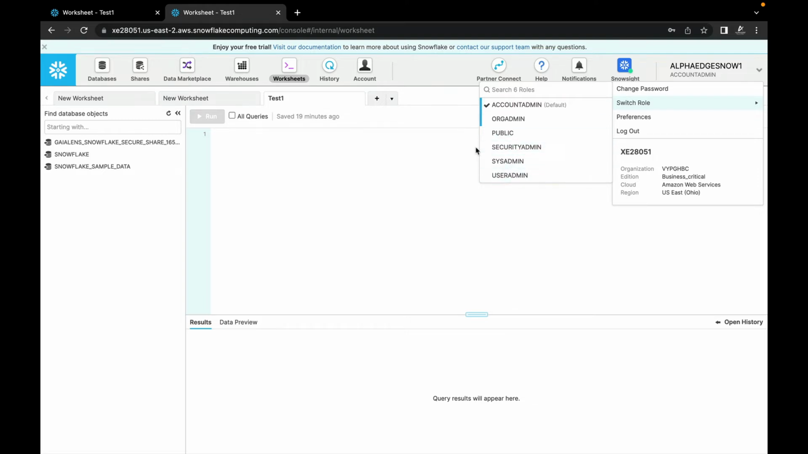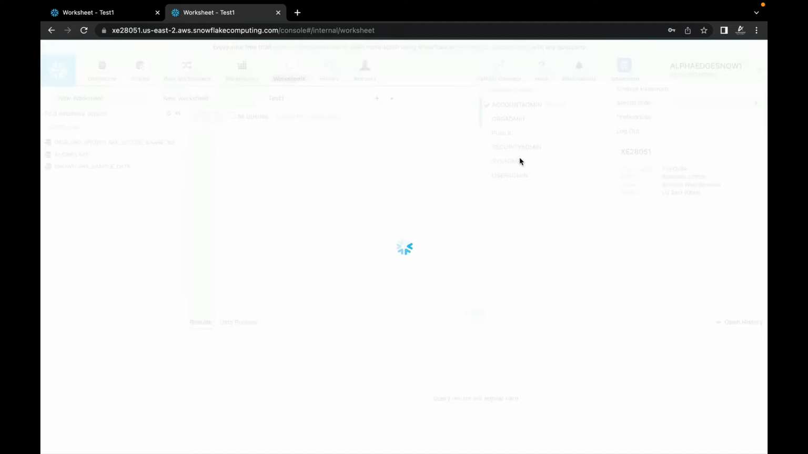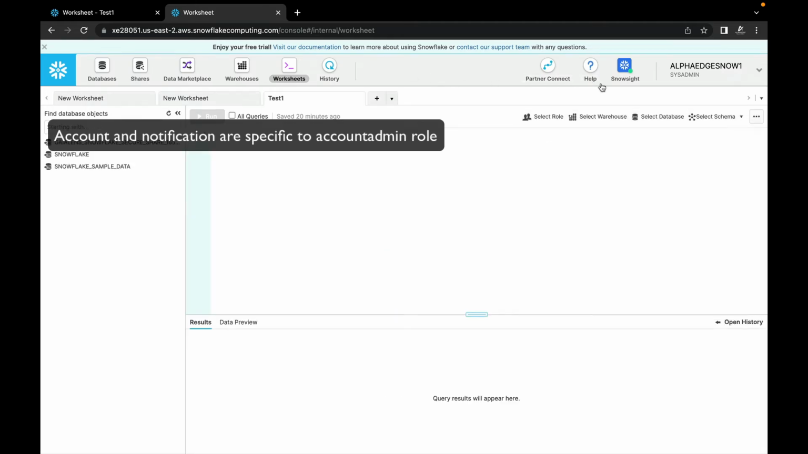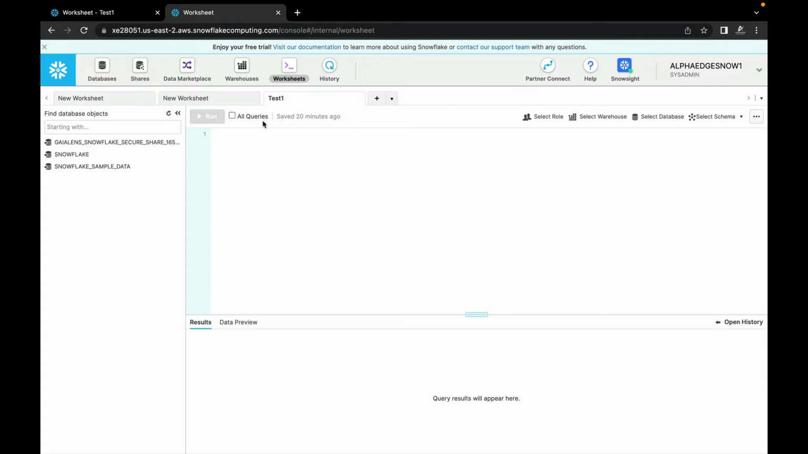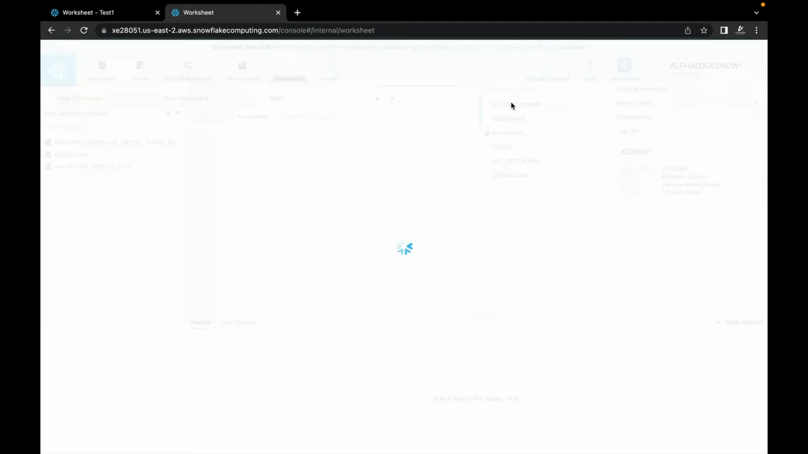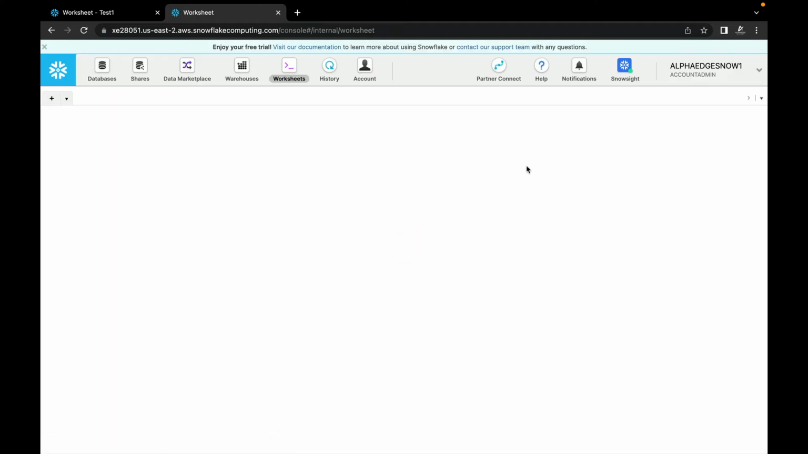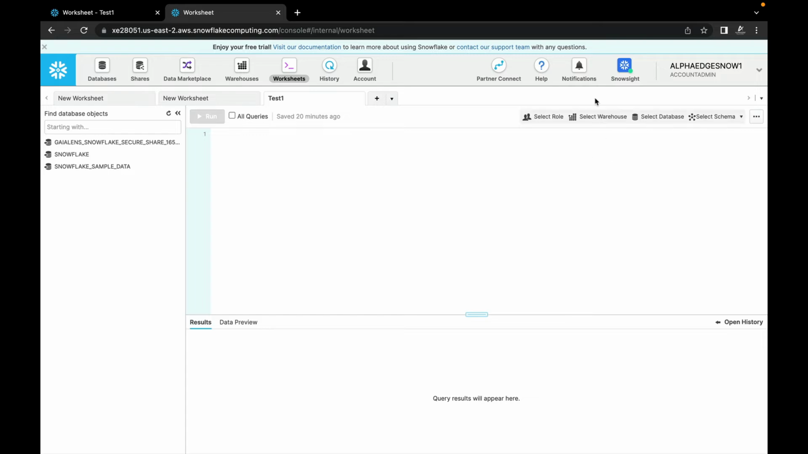There are multiple roles. When you change the role, for example, if I change the role, the notification tab will go away because this is maintained at the high level. Let me show you. If I switch to sysadmin, the notification and some other tabs are gone. And then if I come back to account admin, the topmost role, I get the notification tab back here.